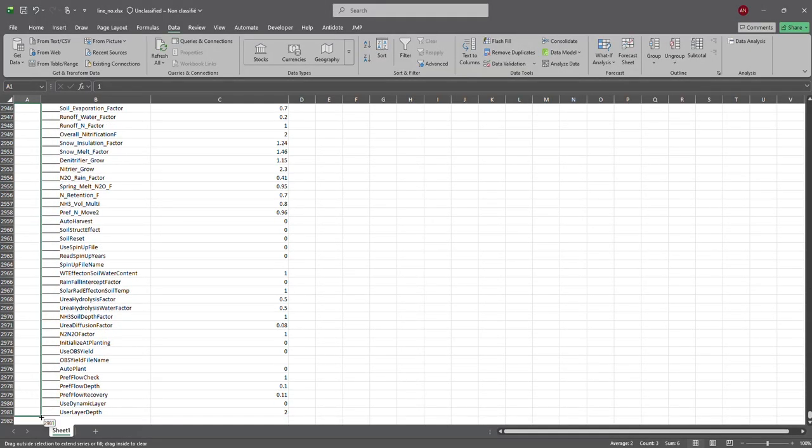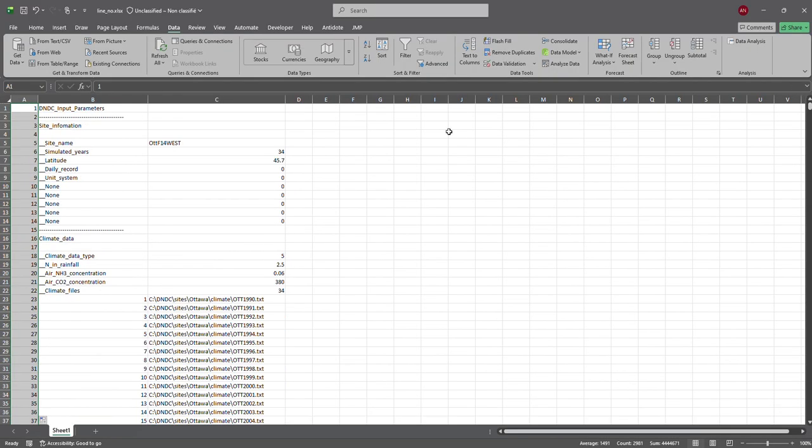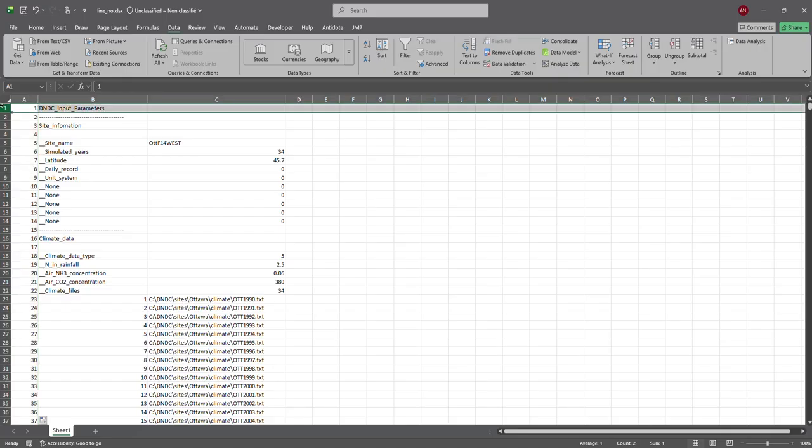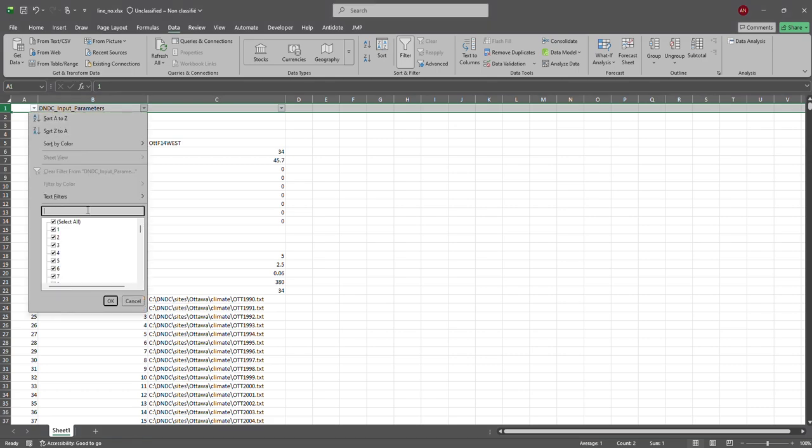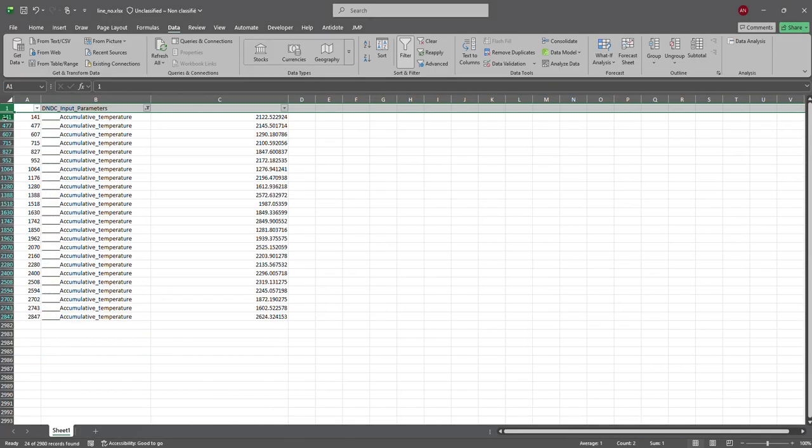Now I have the line numbers. What I am preparing for with this is accumulated temperature, or heat or PHU values. So I'm just going to apply a filter here, accumulated, and here it gives me that. So click OK. Now I have accumulated temperature for all the different crops that are in there.